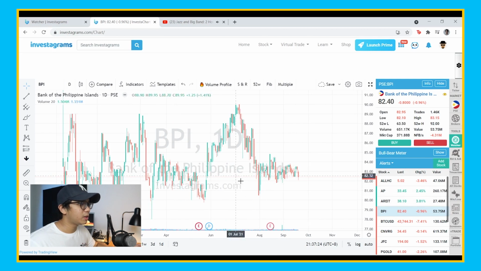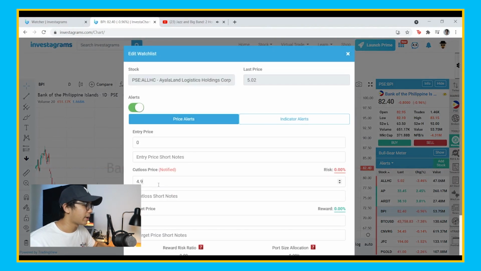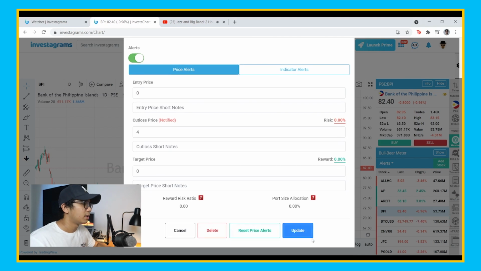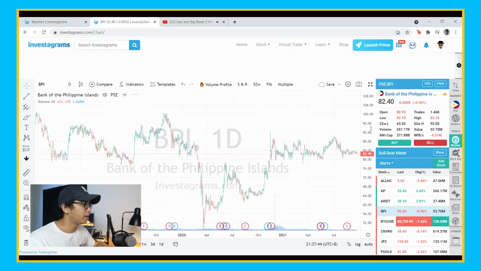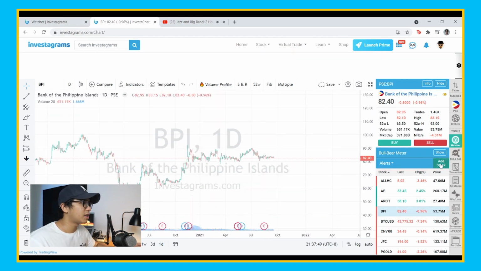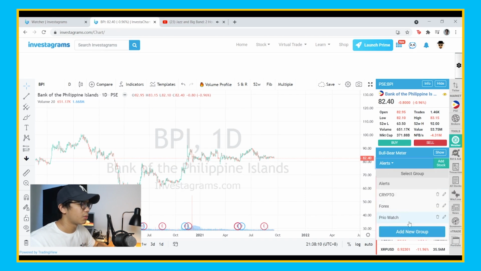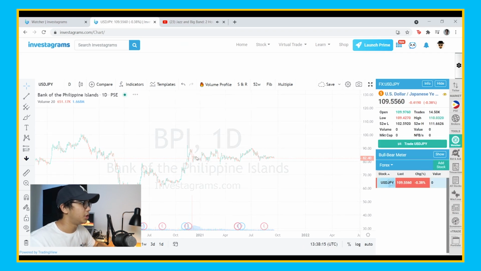And you can also edit all your watcher groups here and all the stocks that you want in those specific groups. So for example, here I can edit the price levels that I want. For example, I want this 4 pesos yung aking cut loss for ALLHC. There. So it's very easy, it's very convenient, especially when you are doing your charting and analysis. You can also add stocks here as well. So everything is within your reach. So if you click on this, makikita mo yung different watcher groups. So makikita natin yung Forex dito, yung nilagay natin na USD, JPY.